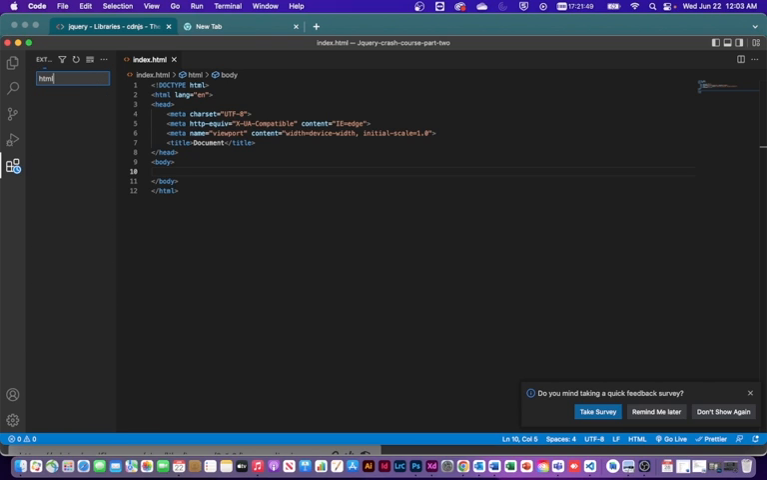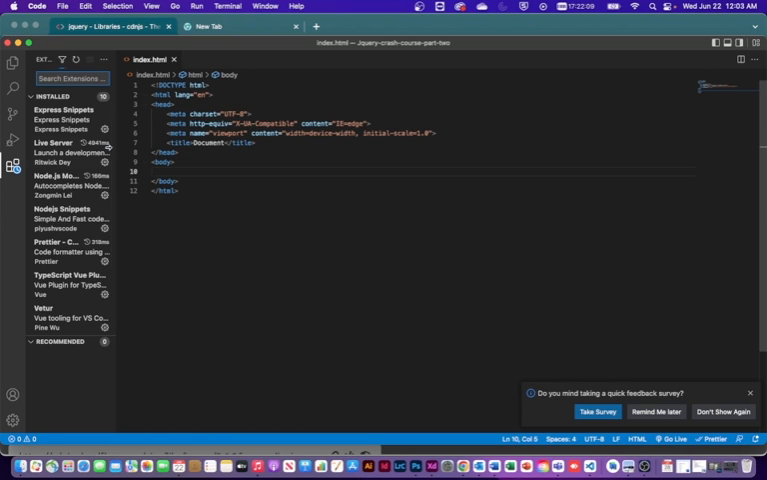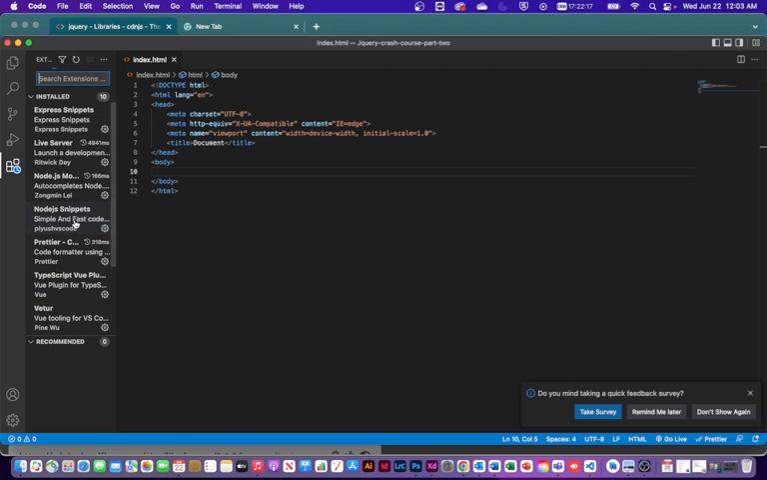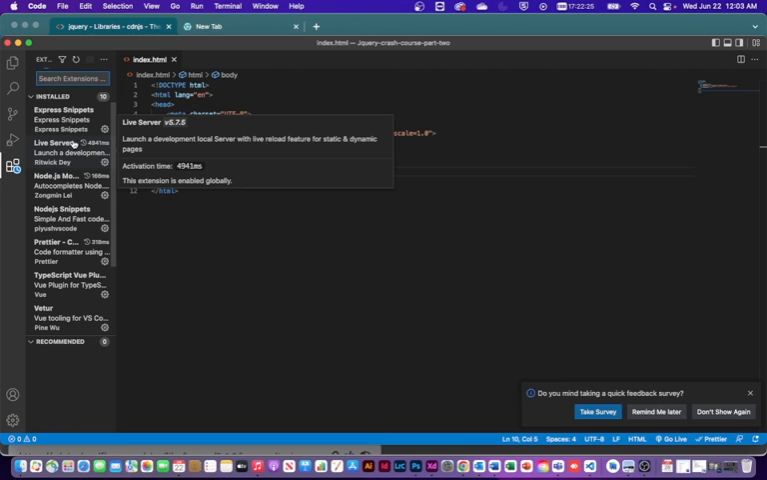HTML and CSS snippet. It's going to load; you need data for that. My network is a little bit rough, but you'll see it. Then you just click install and then activate. As you can see, I've got the express snippet for Express, so I'm just looking for HTML. And you'll also need the Live Server extension, so please download that also.